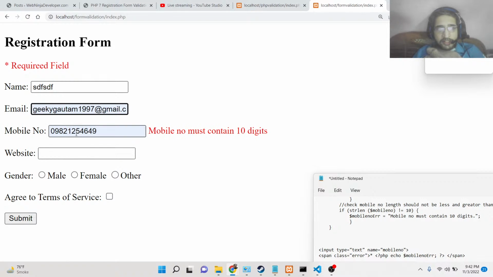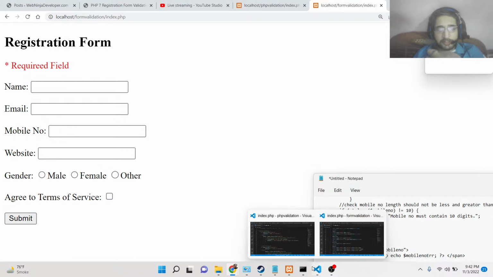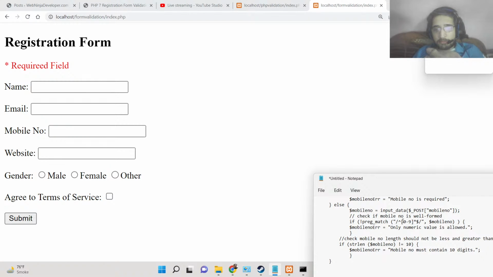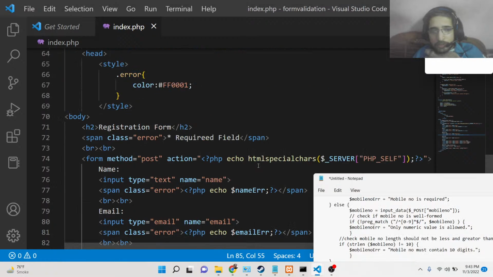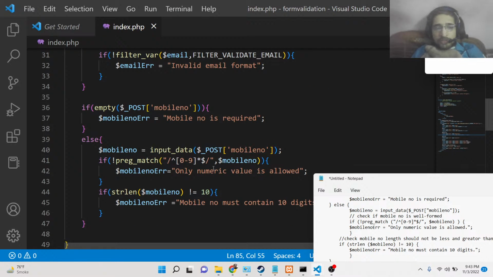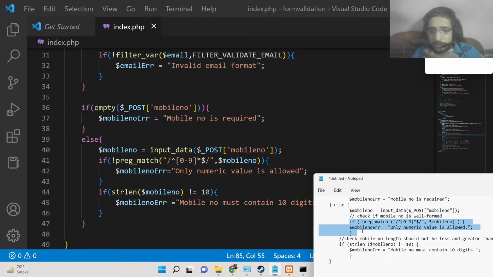If I now enter the mobile number 982125546, no error will be there. And let me see why that is. The preg match, if you see we have attached this, I think I have made an error here. Let me do this once again.